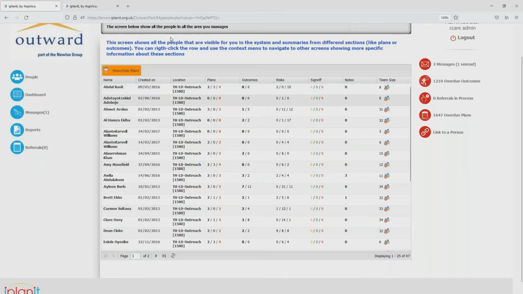So you've just got the names. You can see when they were created in the system. You can see what location they're assigned to, and this is really good. When you're looking at an auditing tool, when you're looking at a snapshot, you want to see what's happening in your services as a manager.